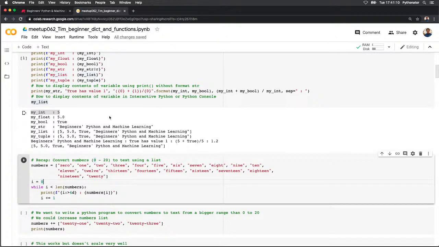Okay, so now we'll do a bit more recap on what we did last time. One of our exercises was converting the numbers 0 to 20 to text using a list. So we created a list. The list starts and ends with square brackets, and in that list we put in 21 strings. Each string had the name of a number. So the first number is 0, so we put in Z-E-R-O. The next one's 1, 2, 3, 4, 5.